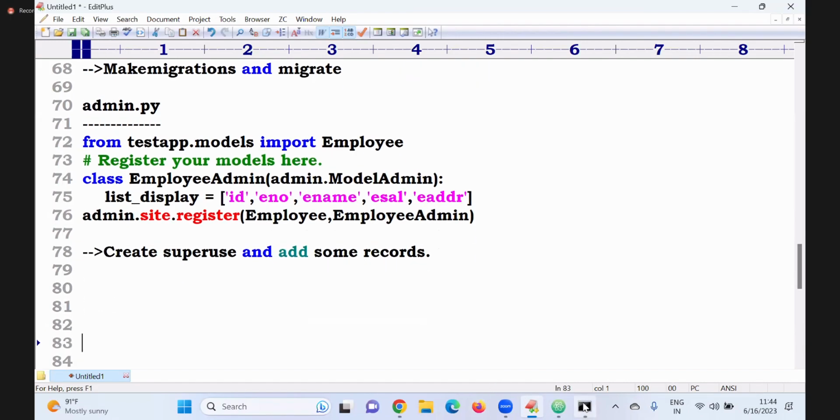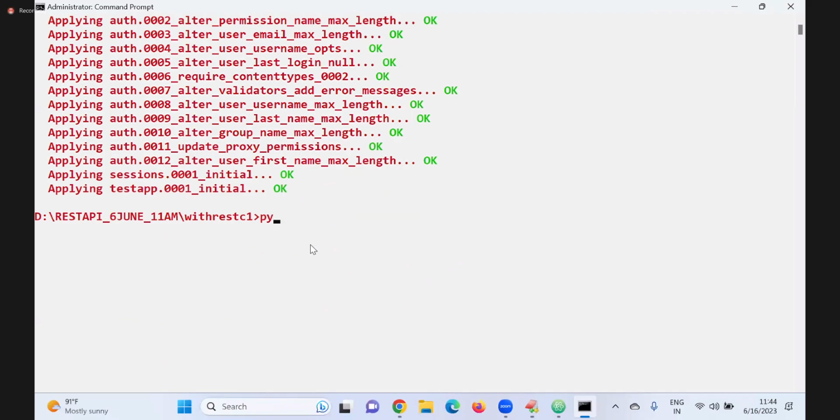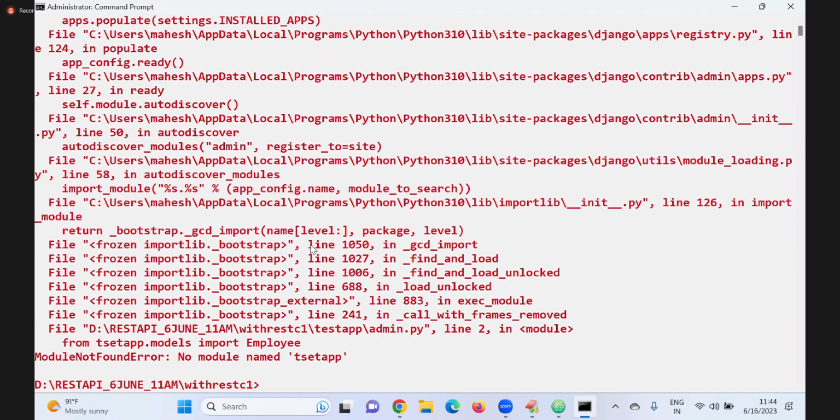Okay, come here. python manage.py createsuperuser.